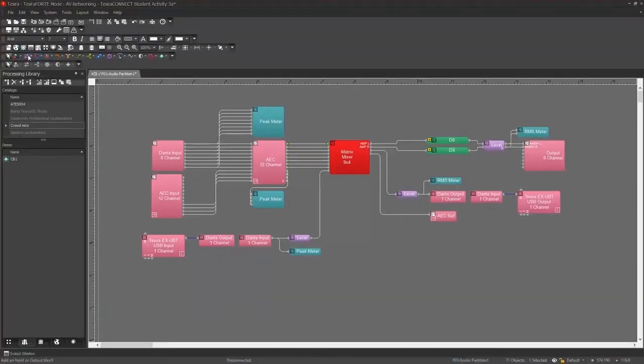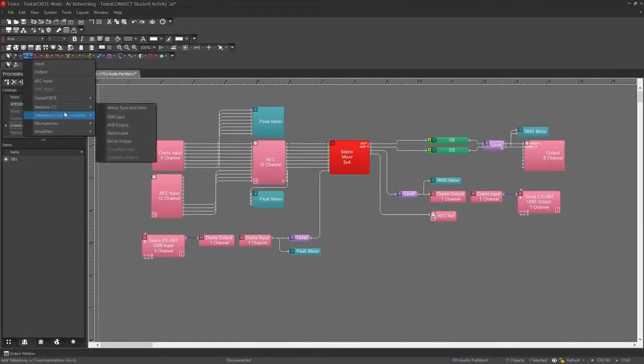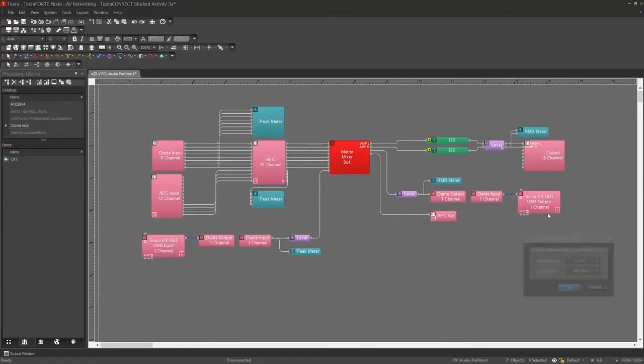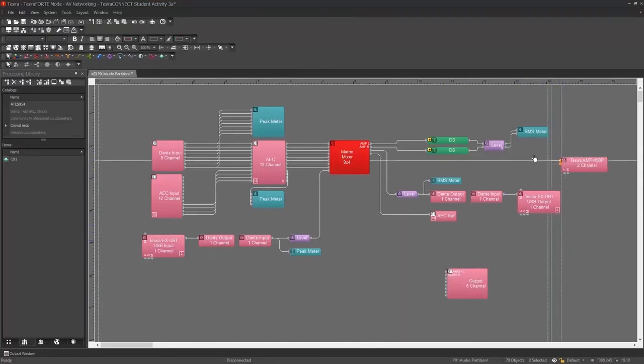So remember that you can add a PoE amplifier. In this case, this will be 2 channels. We will delete these ones and add the PoE amplifier. But do we need to have this direct connection, or is there something we have to do in between?